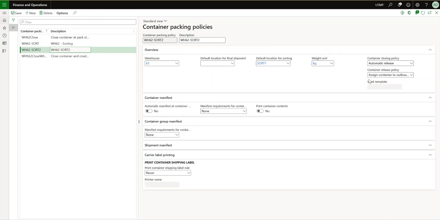But then here is the container release policy. It's very important that you select this assign container to outbound sorting position. Otherwise, it only allows you to make it available for the final shipping location and so on, so it won't show you that sort 1 location. So make sure that you select the assign container to outbound sorting position there.